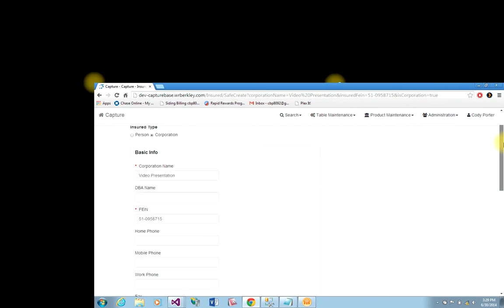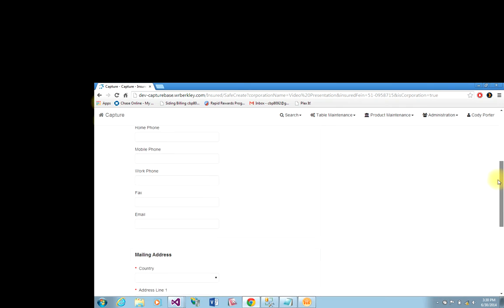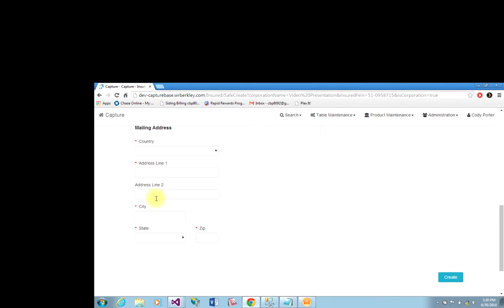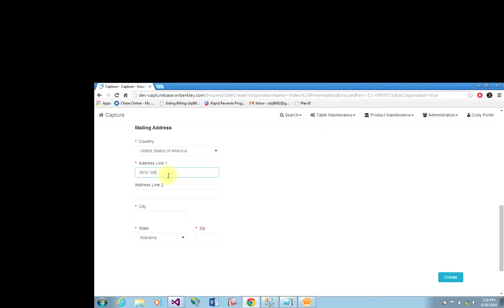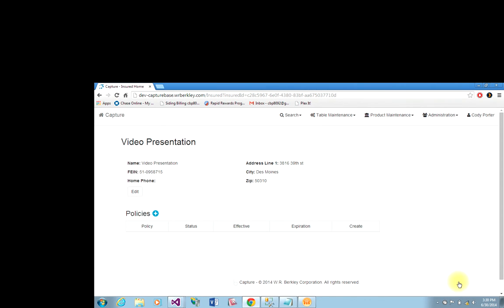That corporation doesn't exist out here, so it says I need more information about this person. The required fields, we're just going to go through them. We're going to say United States of America, so then it says, all right, we have different states for this country. So we're going to come out here and plug in an address. Create. So we've just created that insured. So we have a new insured out here. And one of the first things you need to do with an insured is you need to add a policy. So an insured could have many policies.